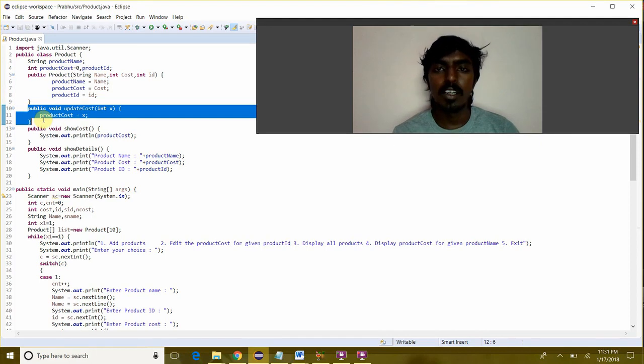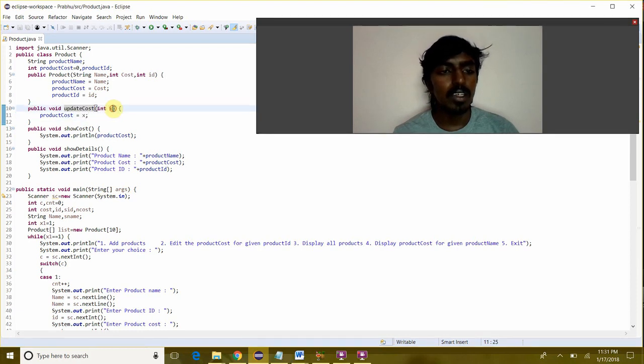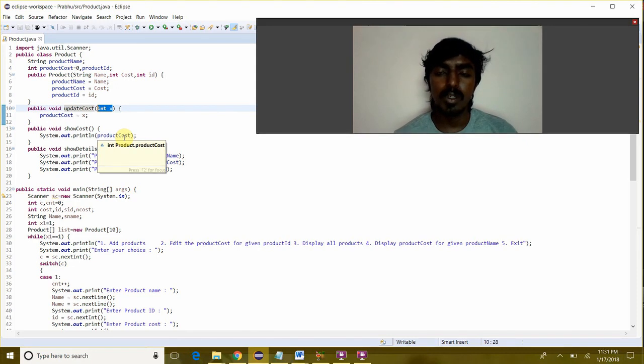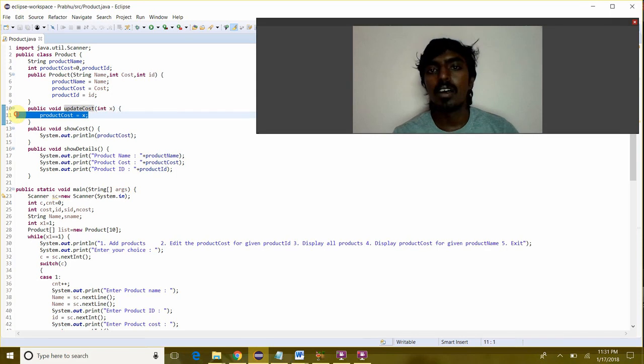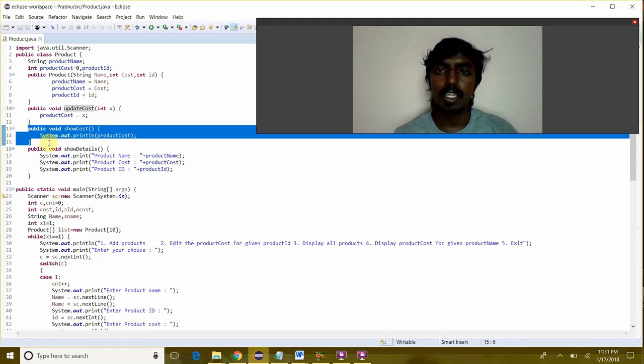This is a method to update the cost. Already the cost will be there, so if you want to change it, we can use it. This is a parameter, an argument which we get from the main method. The new cost, which we want to change, will be sent through this one and placed in the product cost. It replaces it. And this is to show the particular cost of a particular product.